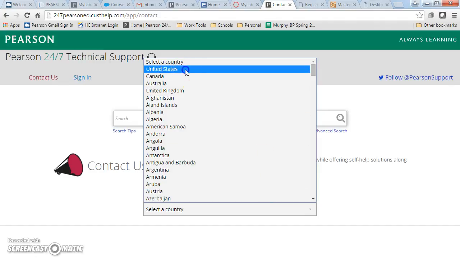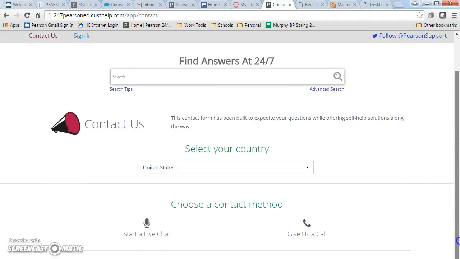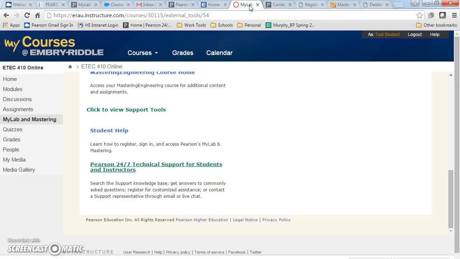So I would just choose my country, and then I can either live chat, which is a live person, so you type, they type, or you can click here and we'll give you a phone number and you can actually call directly in. So 24 hours a day, 7 days a week, there's someone there to answer your call. If your question is about mastering, that's a great place to go for support. So if you're having any kind of technical issue, again, go to 24/7 technical support.